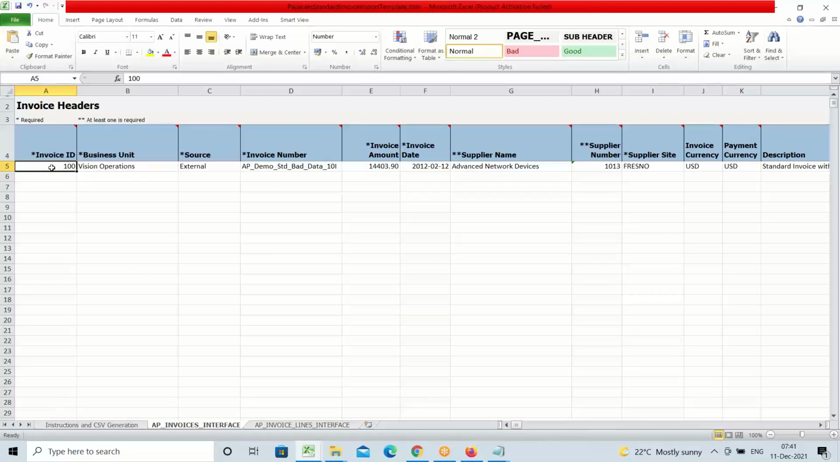So, invoice ID. During this import process, only the system will use this ID. Don't think it will be stored in the database. No, during this import process only the system will use this ID. Any ID you can give. I want to give the ID as one.